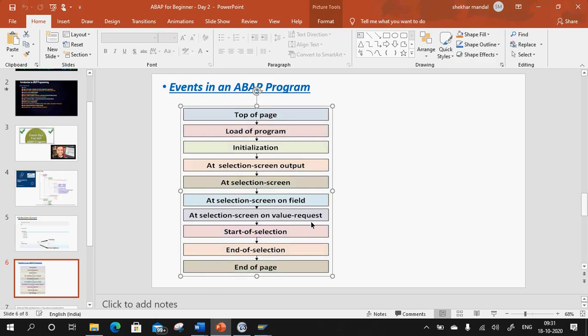After your value request and help request, you have START-OF-SELECTION, which gets triggered when the user clicks on the execute button, just as I showed you now, or hits F8. It is a very good practice to mention this event in the code, because after you write your code after START-OF-SELECTION, whatever user parameters are there in your selection screen, you can use them for further restricting the amount of data that you want to get. And ultimately you have END-OF-SELECTION, which gets triggered when the last statement of the START-OF-SELECTION event gets executed.